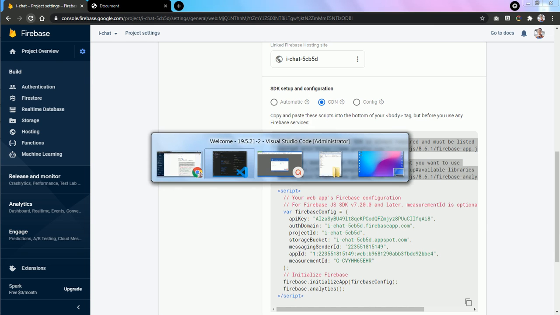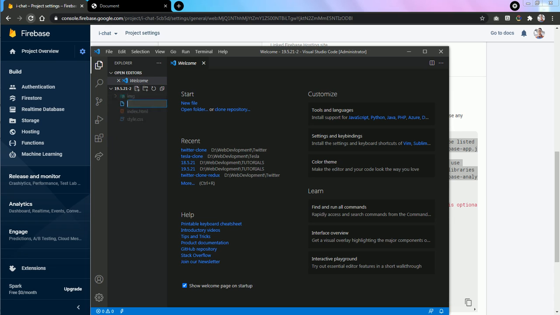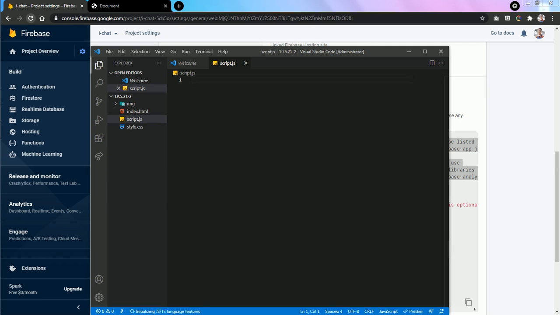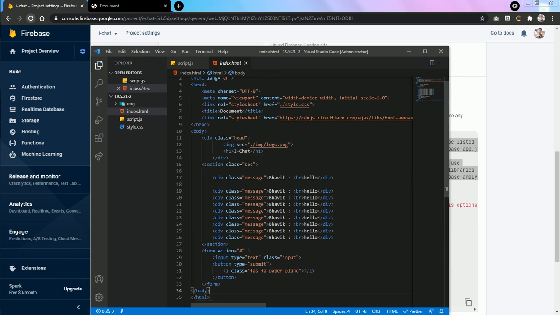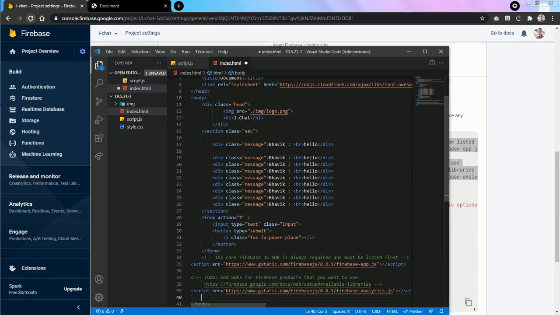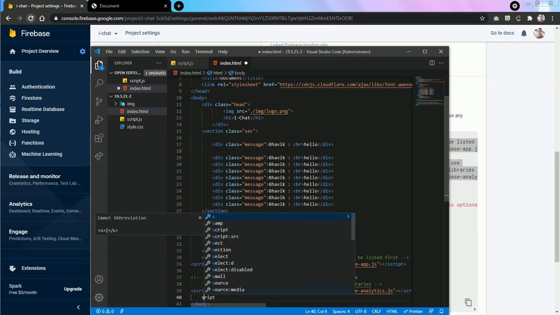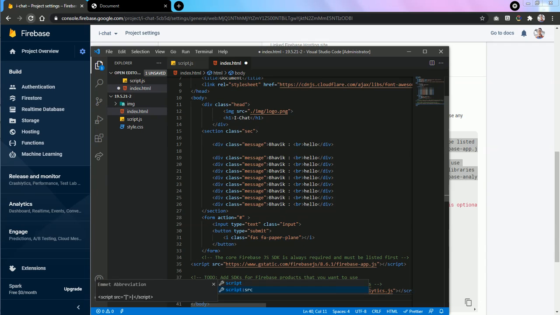Now go to the code, create a new script file, script.js. Go to the index.html file. Now inside the body tag, at the last, you can just paste it, and now link the script.js file to our HTML file. So that is src equals script.js.